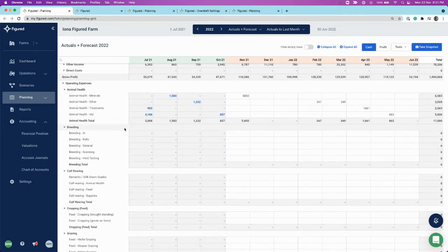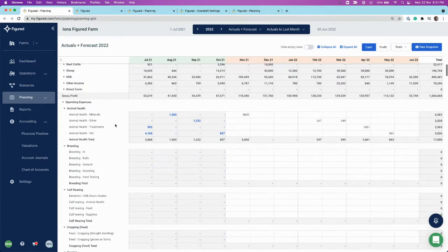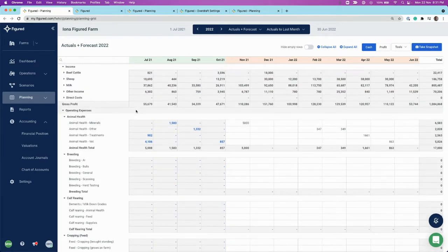So when you first set up your farm with Figured and Xero, it's going to sync those in. It's going to have a go at automatically assigning your chart of accounts to these different set categories here. Some of these, however, will not get categorized, and that's what the account configuration is for. You can go ahead and add those categories.